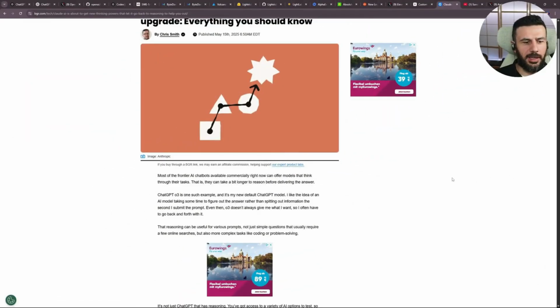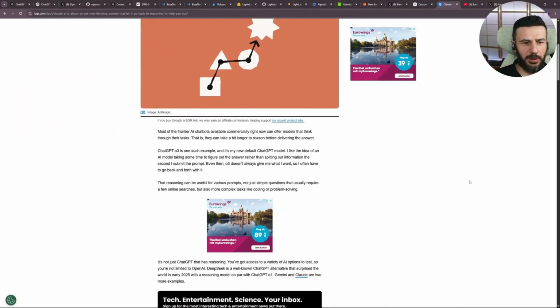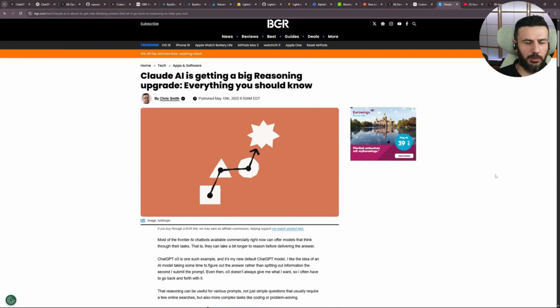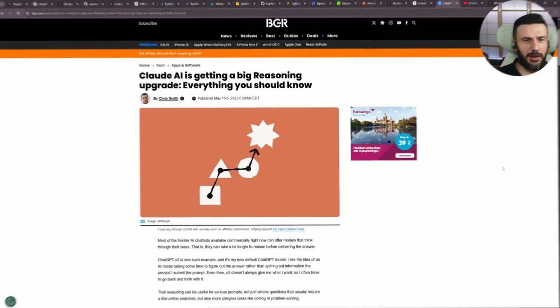Anthropic is working on Claude Sonnet 3.8, one of my favorite large language models, and is working on even stronger reasoning and on an agent.